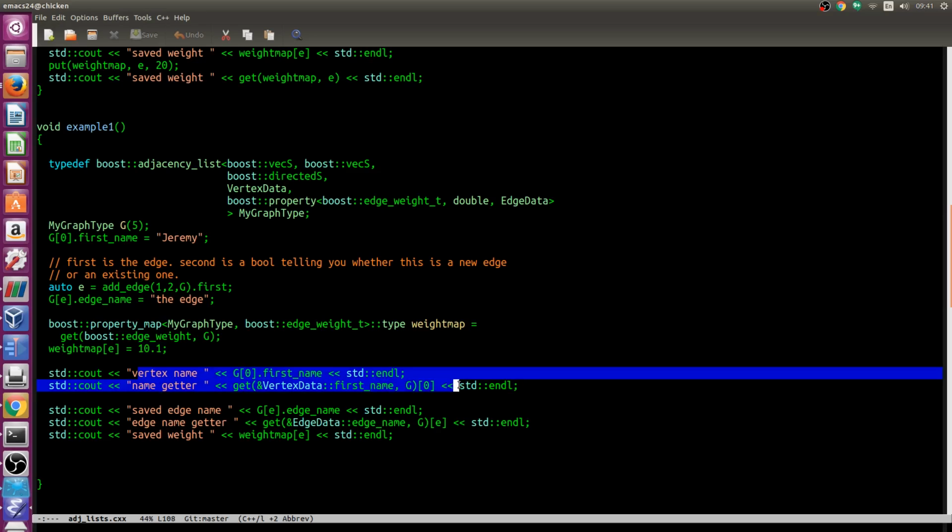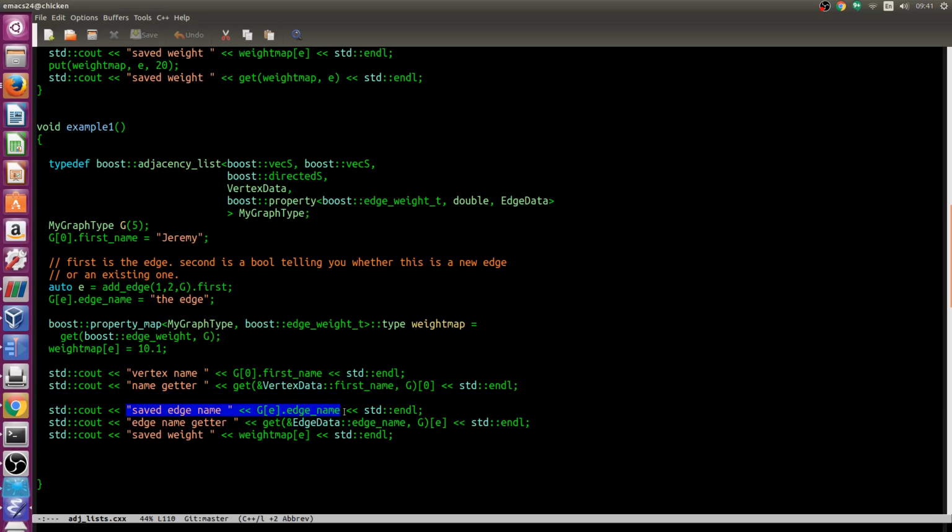Getting the name here is the same as before. For the edge name, again, we can dereference it with the same syntax that we use to assign the value. You can also use this get property map access function. Just like we did here with the vertex data bundled, you can also get the property map for getting the edge name. And again, note that here, this get gets a property map. Once you have that property map, you dereference it with these square brackets.